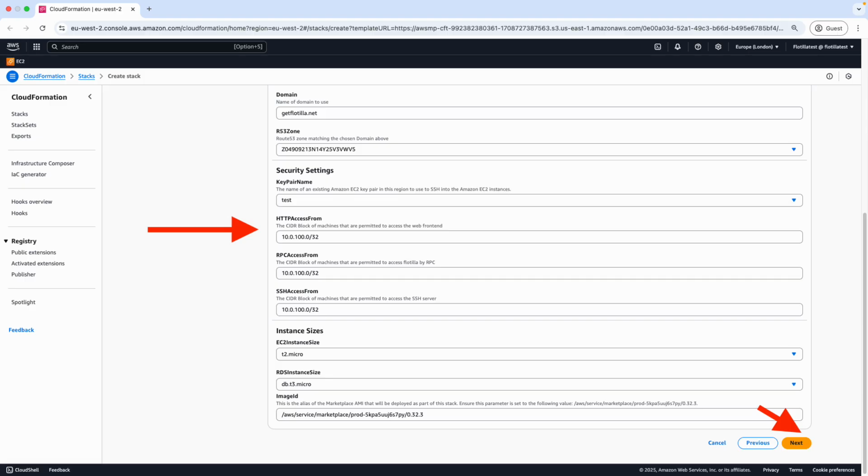Select a domain, a Route 53 zone key pair, the IP address or range you will be accessing the Flotilla server from, the IP address range of machines connecting to Flotilla, and the IP address or range of machines that need SSH access to Flotilla. For guidance regarding which ECS and RDS instance sizes to select, please view the link below, which will take you to the deployment guide. Then click Next to start the Create Stack process.